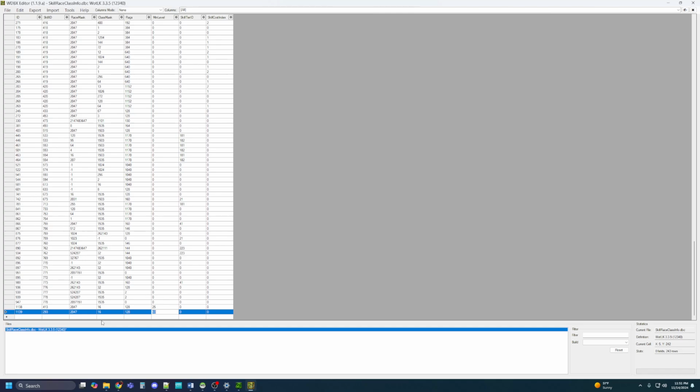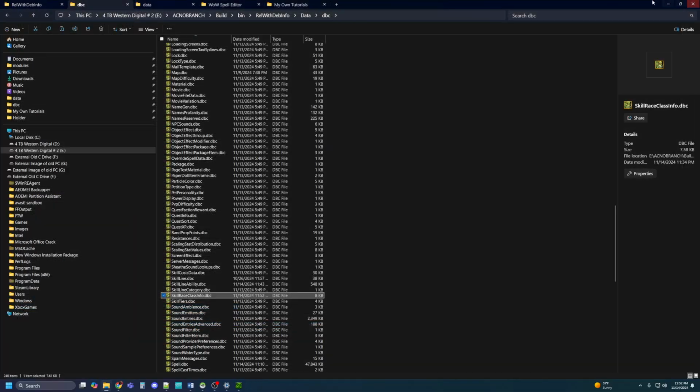The way I found class mask was in skill line ability. You go and look at any ability that the class you're targeting uses, and look up the spell ID for it in that DBC, and you can kind of reverse engineer it back to here. So that's how that works. So we're going to save this. All right, and skill race class info is good to go.